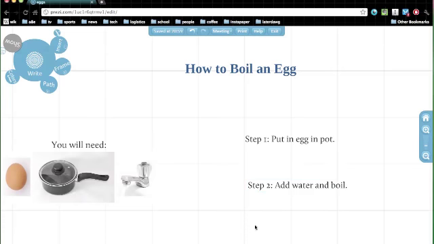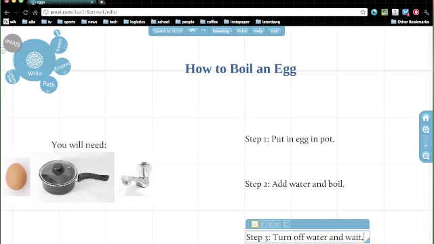Okay, now, how do I know if those steps are lined up? Well, it's the same thing that we used to center. Watch, I'll move this over here, and as I get close, a little blue line tells me that they're aligned. Perfect. Okay, so what's the next step? Step 3, turn off water and wait. Okay. Are there any other steps?